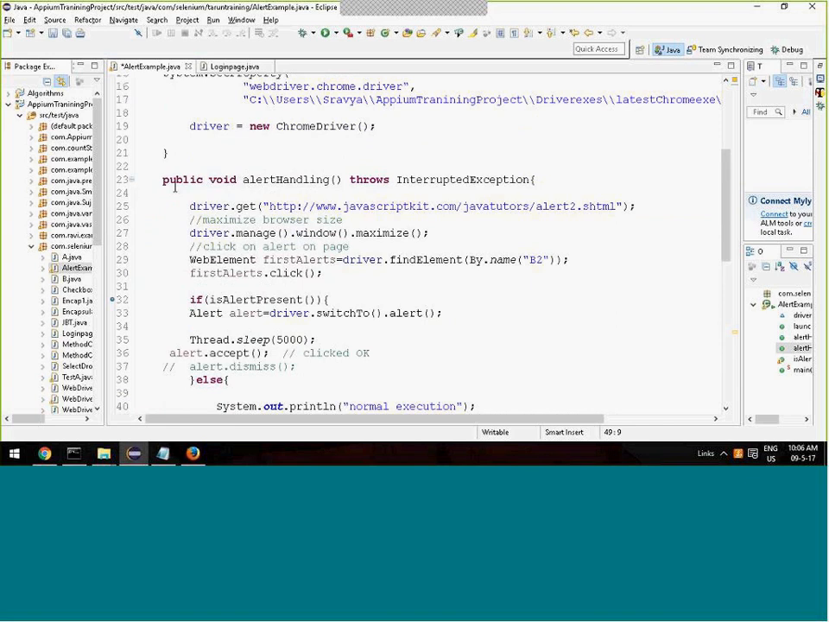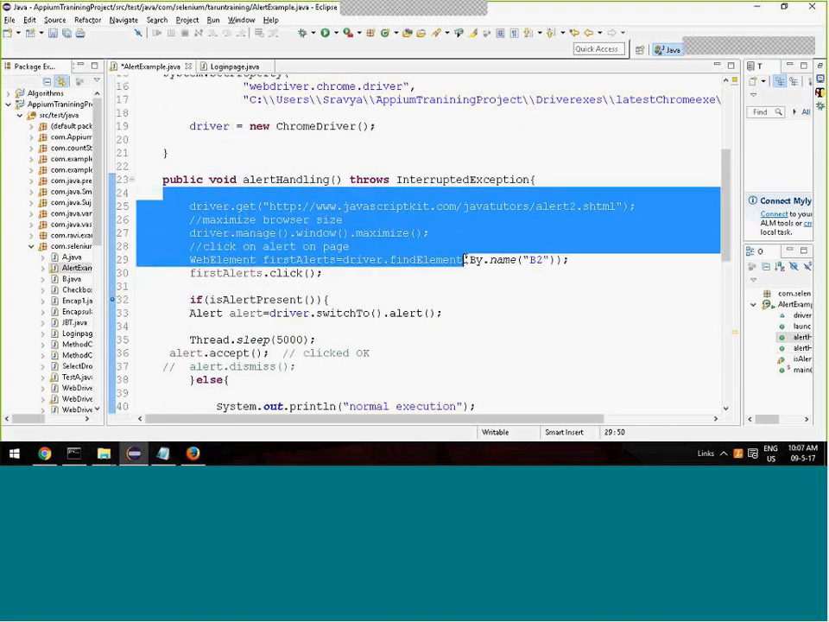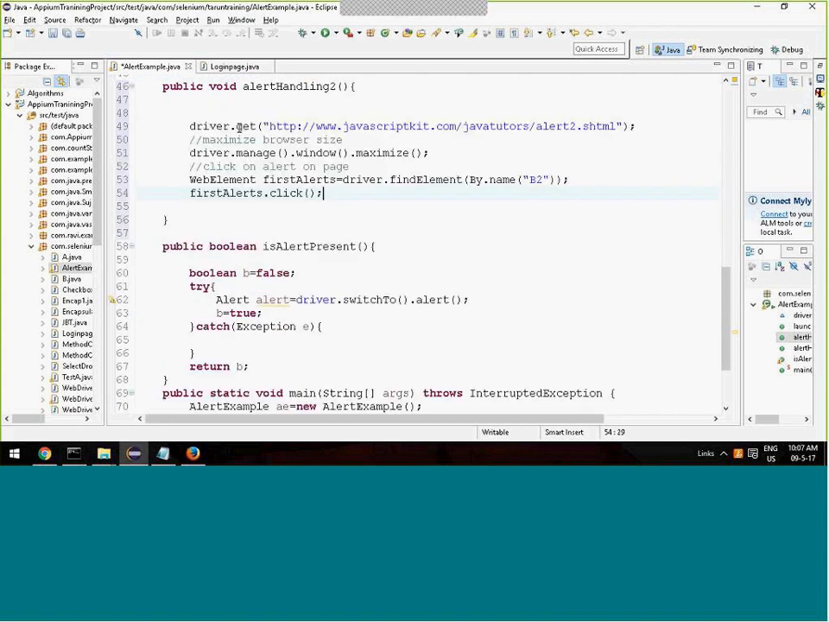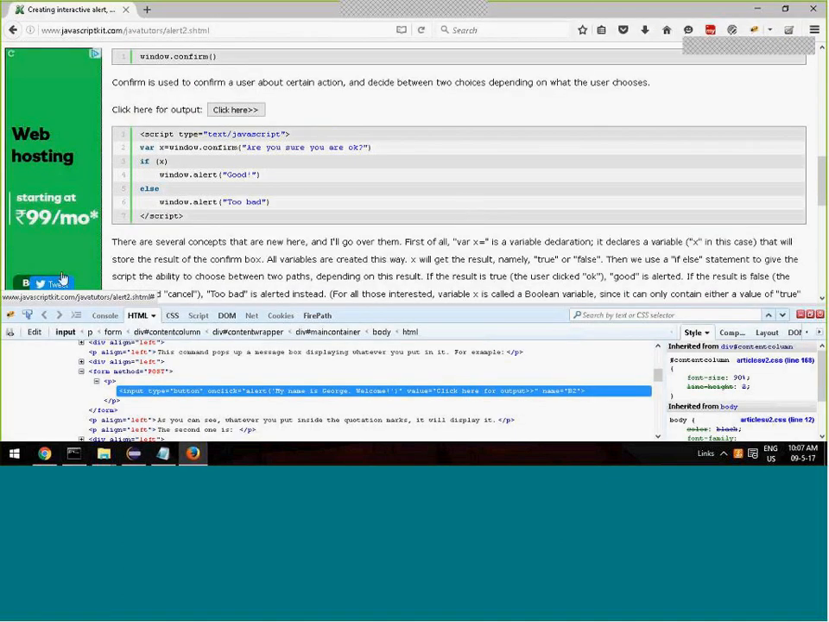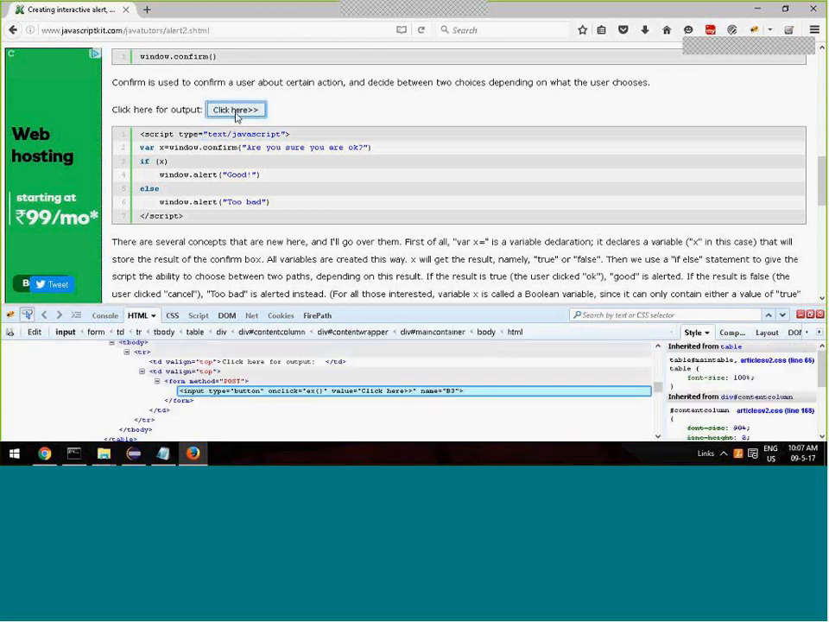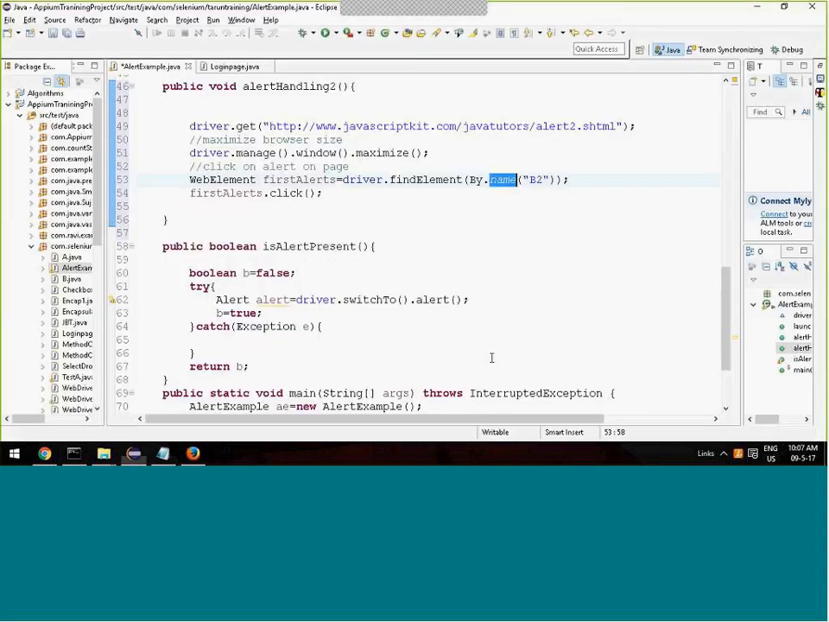Up to here is the same. There was a find element that we click. Same link, and I should change that object. This time I need to click this one. It has the property B3. Earlier it was B2, now it is B3.